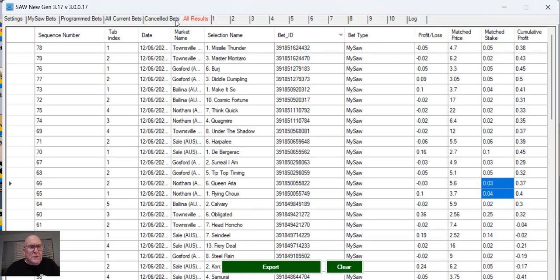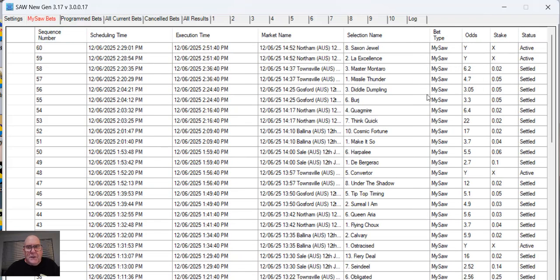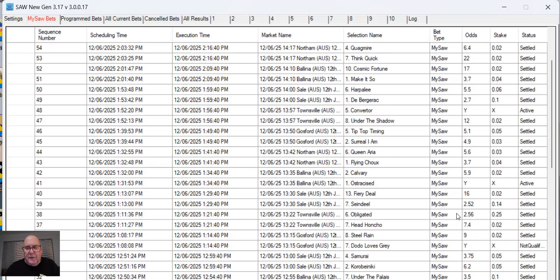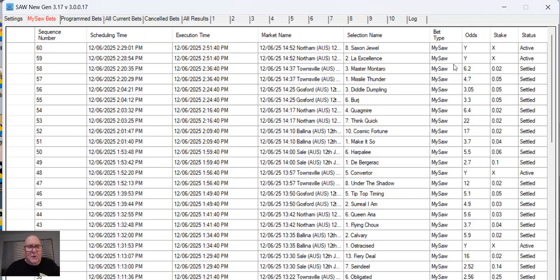Okay, so that's all the results today. Now, if I go to my saw bets, you can see over here I've got two that were just settled, they're Townsville, but I've got two coming up here at Northern, two bets still active. All the rest are settled. This one's active because it never got placed, and same with this one, for some reason it didn't get placed, whether it didn't meet some criteria. So we've got two active races.